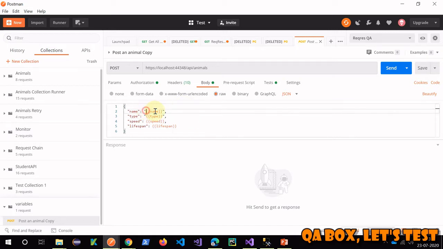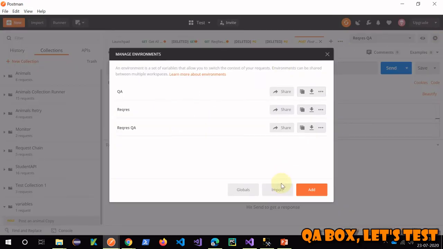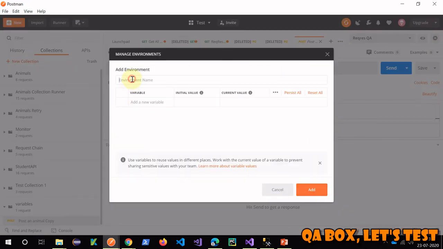Now what we have to do is pass in these values from somewhere. Let's first make use of environment variables. So from where can we create the environment variables? All you have to do is go here and create a new environment, and let's name it post data body. So we have created that. Right, now let's start adding values.